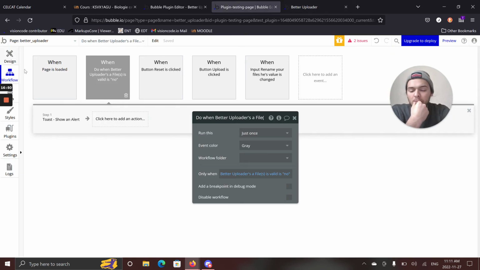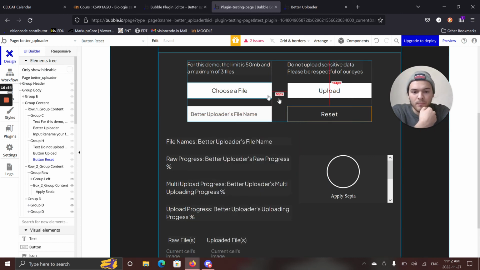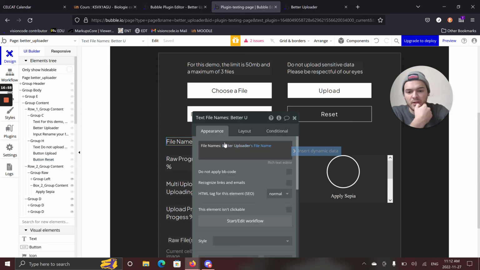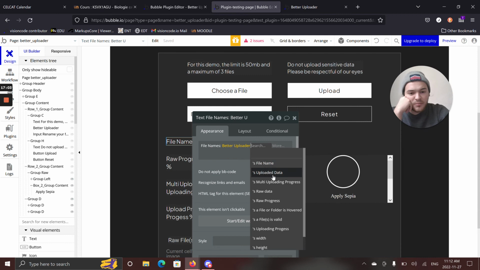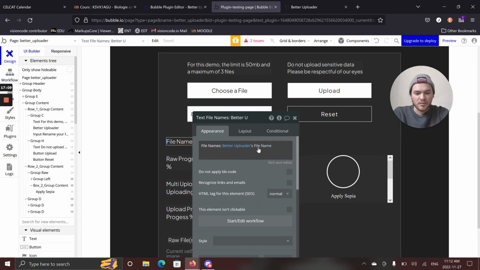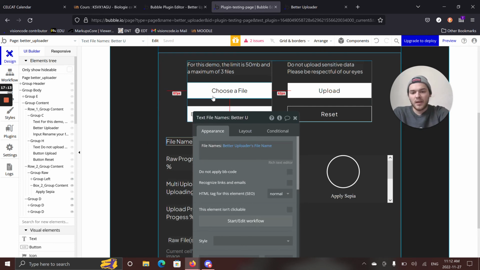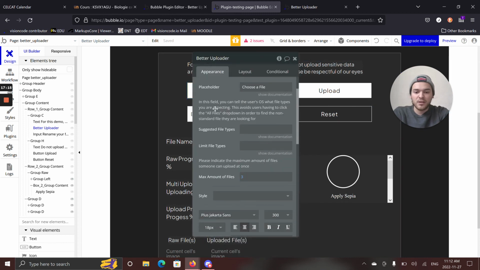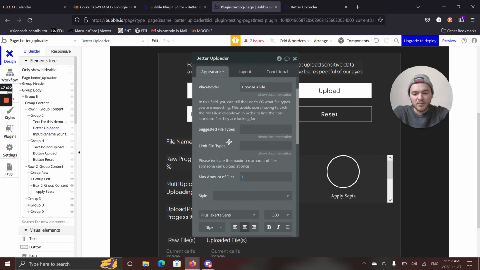And that's about it. Just to recap, remember to pay attention to the exposed states. So if I click here, if I click Better Uploaders, and then file name, uploaded data, multi-uploading progress, raw data, raw progress, etc. Pay attention to those exposed states. These are really where all the cool features are. And don't forget to fill out the fields. So you have the placeholder, suggested file types, limit file types.